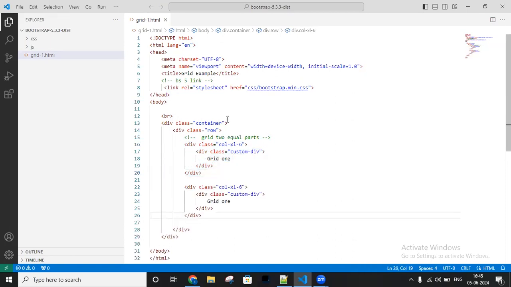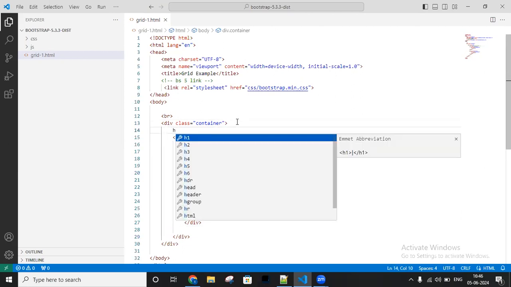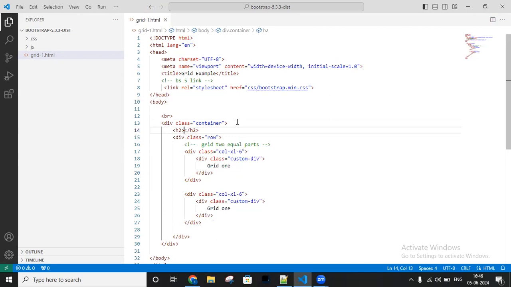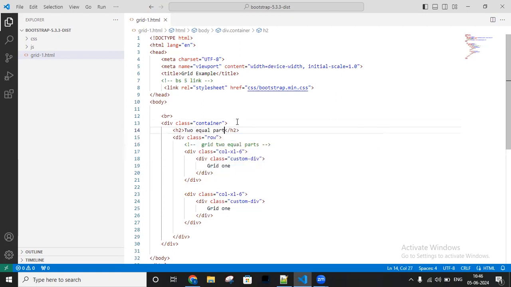Above the row I'm writing here, two equal parts.